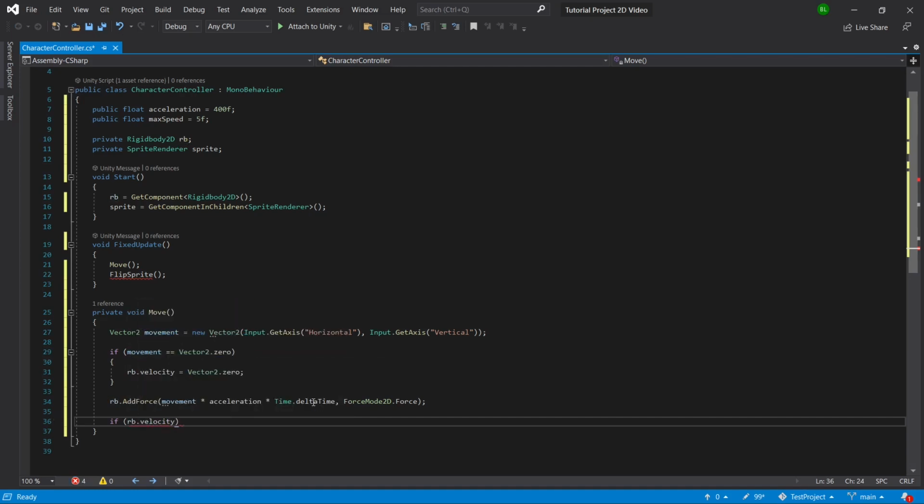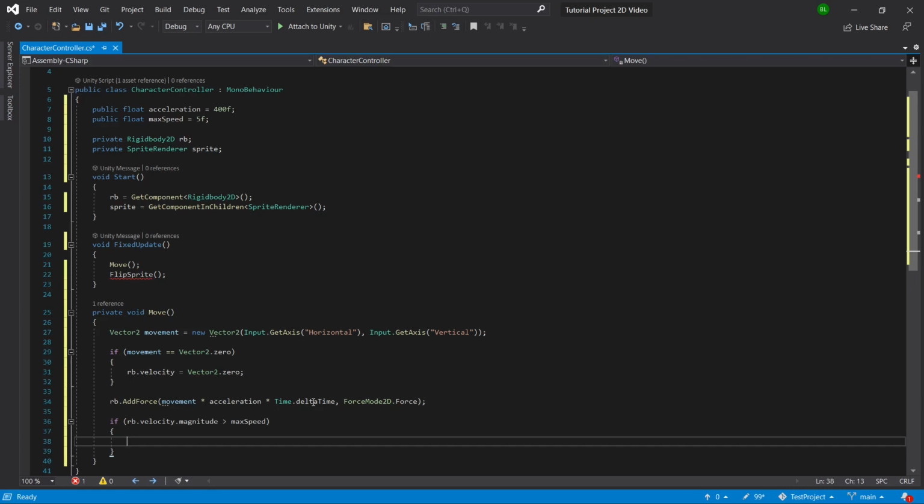So we want to basically cap the magnitude of our velocity. Velocity is a vector, and we want to cap the magnitude of that vector. And what that means is, you know a vector is typically like a line with an arrow on it, and that's some length, and the magnitude is the length of that line. When we're accelerating, the magnitude is slowly growing, and we want to say if our magnitude is greater than what we have set our max speed at, then we want to just cap it at whatever our max speed is. We don't want it to go any higher than that.